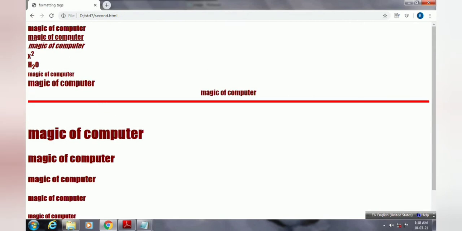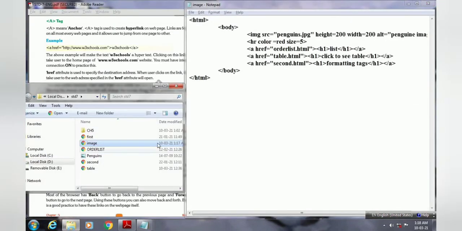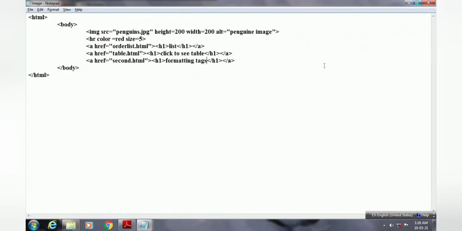So like this we can create a hyperlink in our web page. Now I am closing that one, and this is the code to display the hyperlink. Only single line coding is needed, students, to create the hyperlink. So this is the hyperlink we have set. By clicking on that text, we can move to the other pages. I hope you understood the concept of a hyperlink.